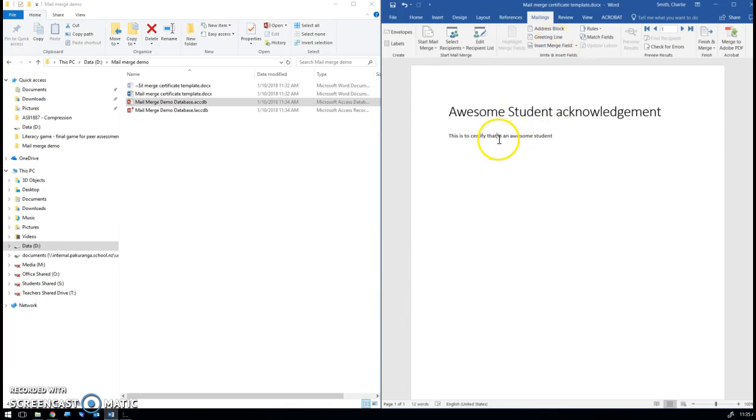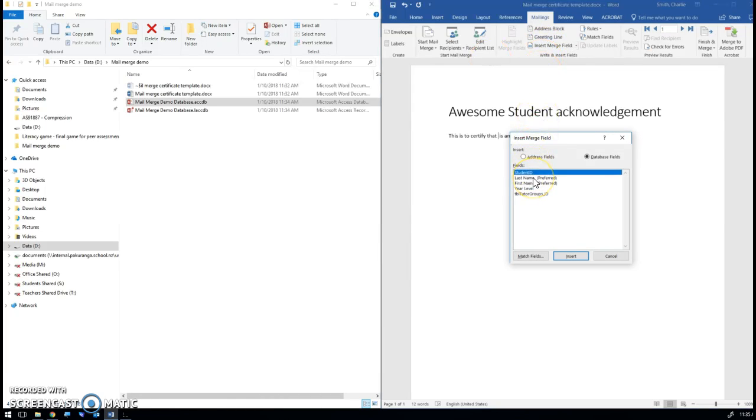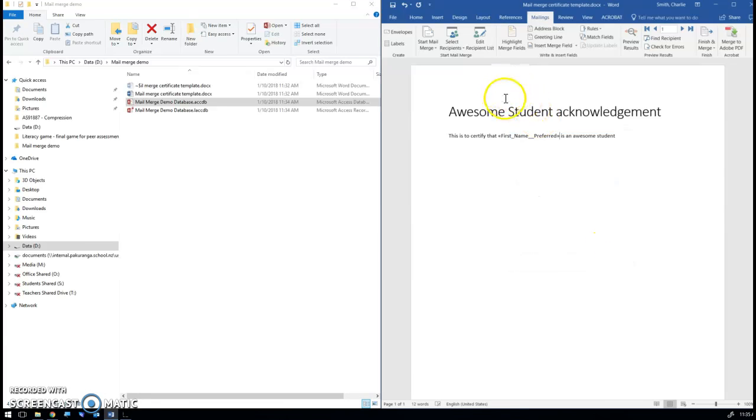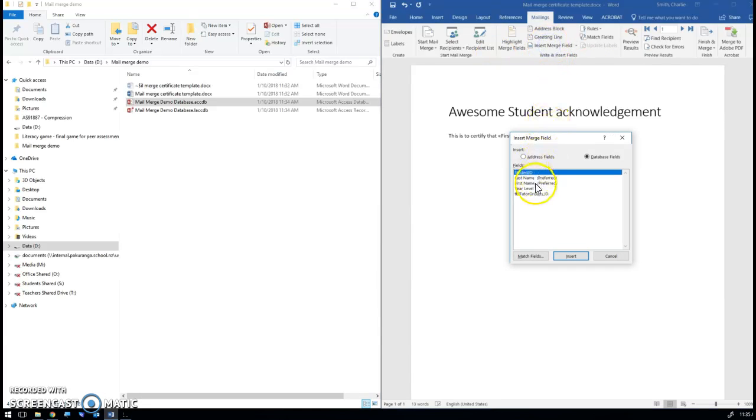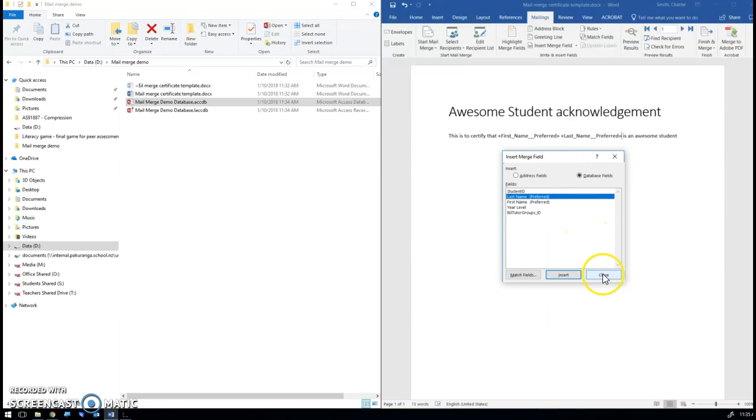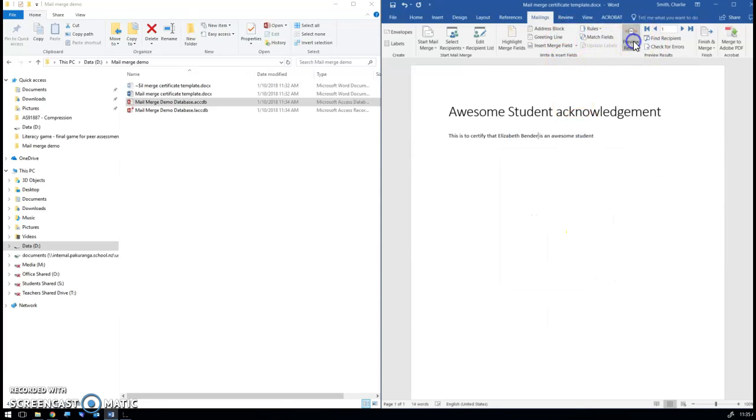You see where I've positioned my cursor. I'm going to put a space there. I'm going to insert merge field, and I can specify which of the fields in that table I want to include, and I'm going to include first name. Then I shall check that it worked by clicking preview results. Elizabeth is an awesome student. Back out, insert a different merge field, last name. Did that work? Yeah, it did. And close and preview. Elizabeth Bender is an awesome student.